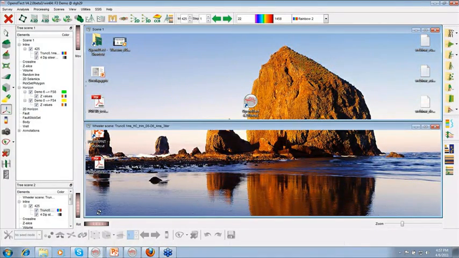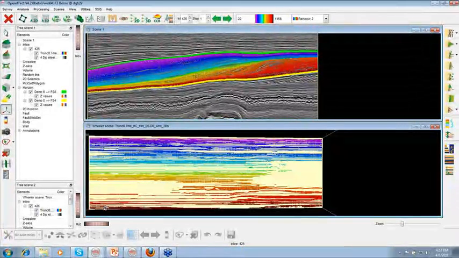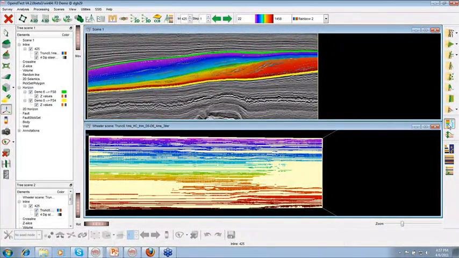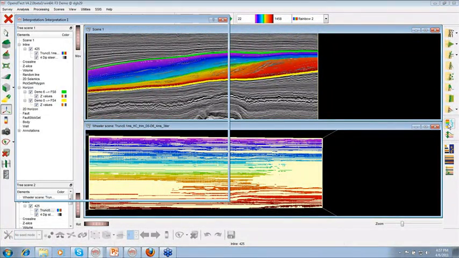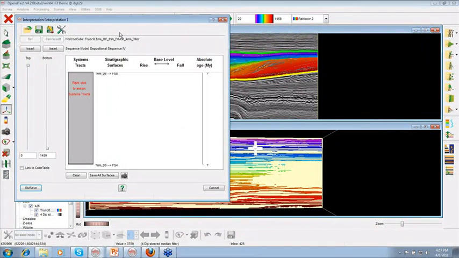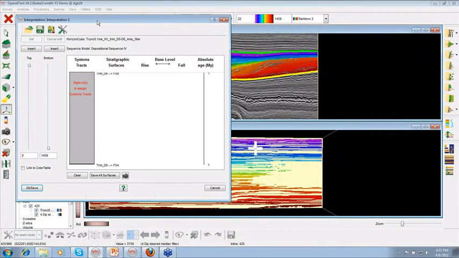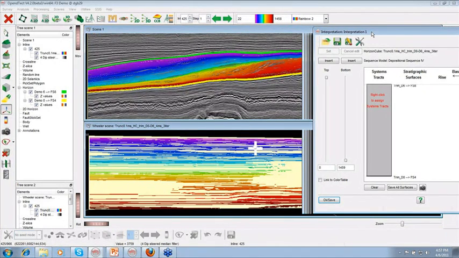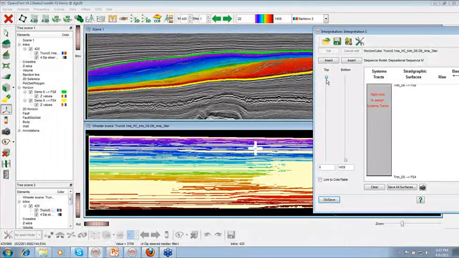in OpendTect. So we're now using the SYS module, and I have one line in front of me with a truncated horizon cube, and in the bottom part we have the Wheeler transform of this seismic. Over here we have the SYS interpretation module, and I will shift that a little bit to the right so that I can see what is going on if I use my slider in here to do my system tracts interpretation.